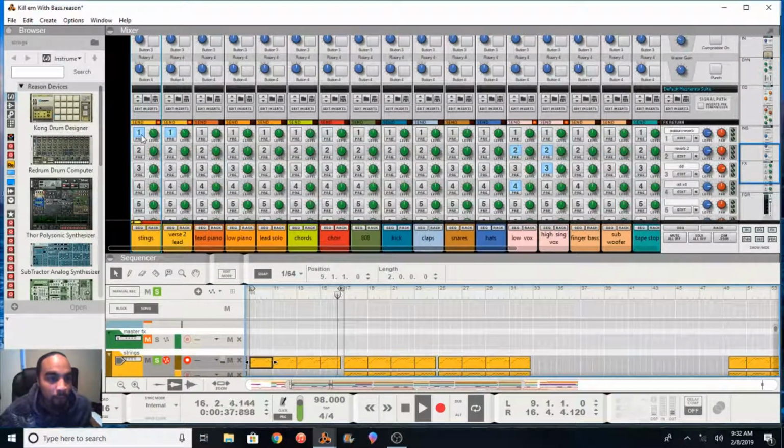The reverb, this is what it sounds like without the reverb. It still sounds good, it's just flat. It doesn't have the fullness that it did. And this is with the reverb. It gives it just a little bit more presence, a little bit more ambience, and that's why I added the reverb.